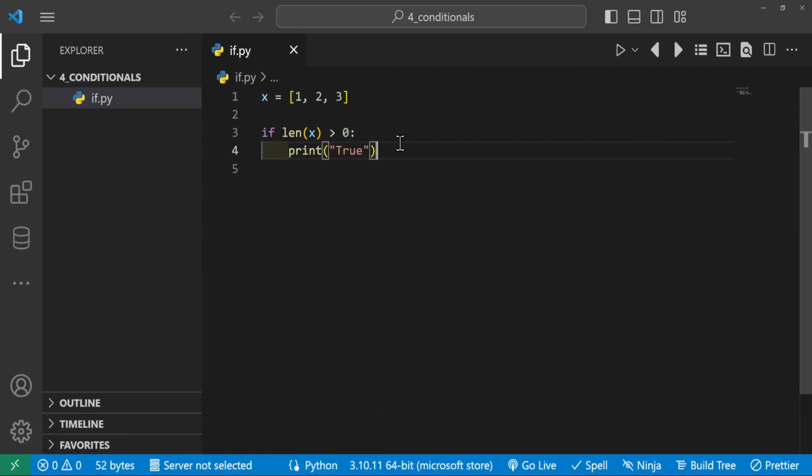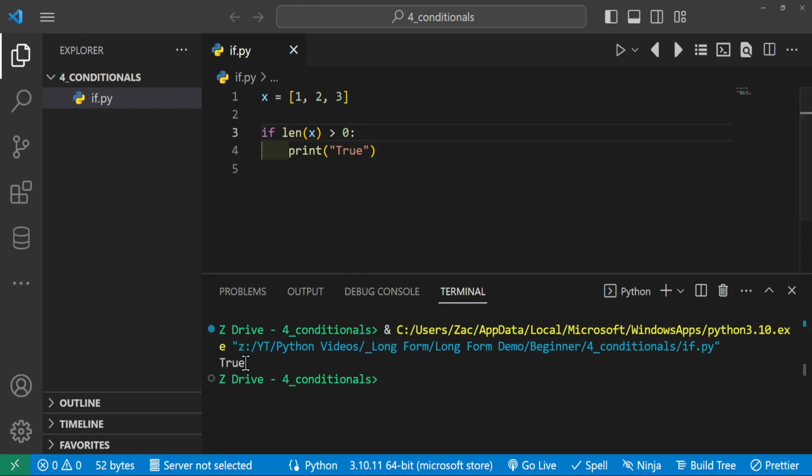So here's another example of using conditionals with lists. Here we have x is equal to a list of 1, 2, 3. And then here we're saying if the length of our list is greater than 0, we will go ahead and print true. So if we run this, we can see it does print out true, since the list has 3 elements in it, it is greater than 0.